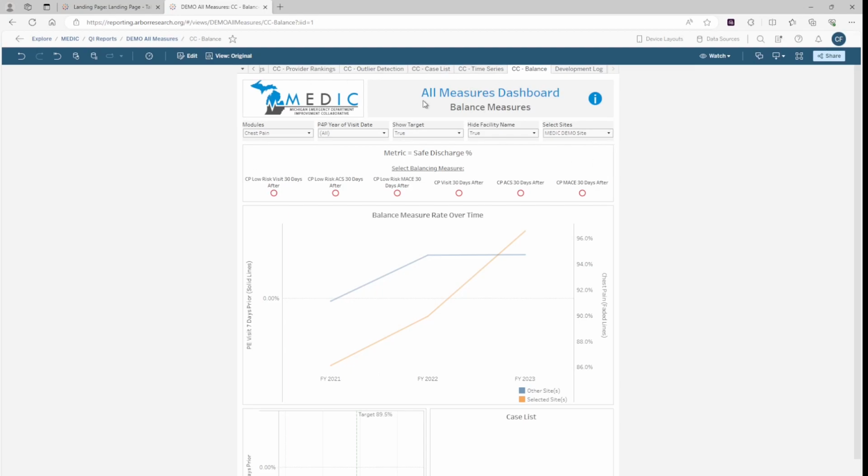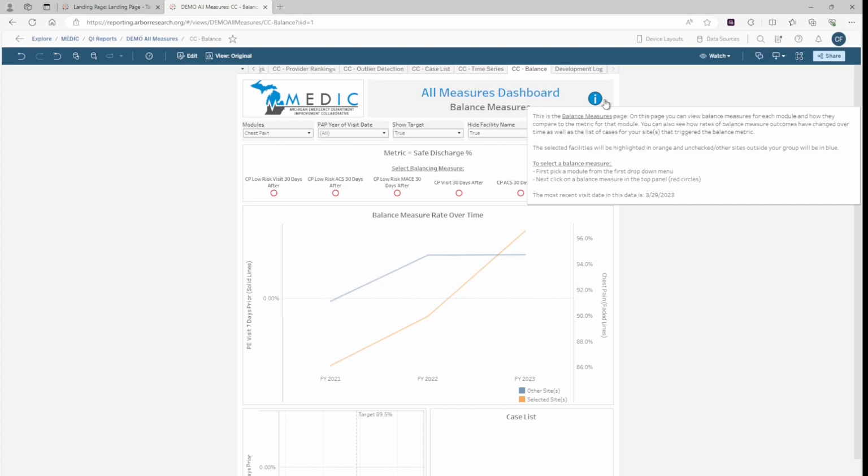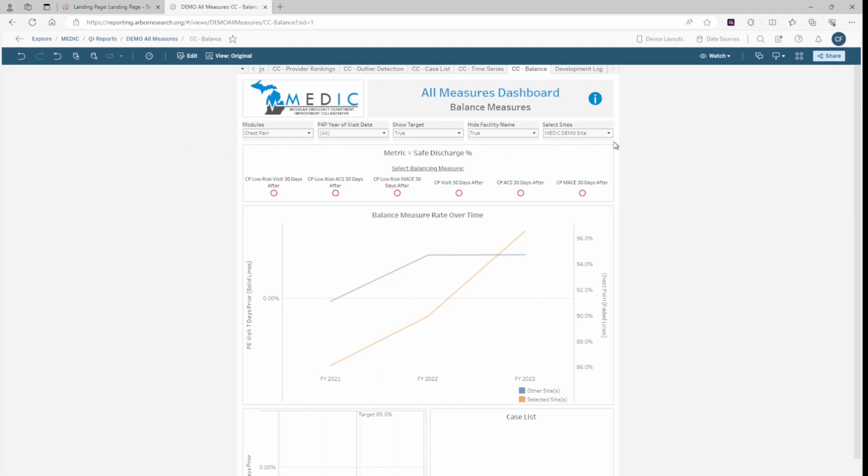And again, so this is the balance measures view. There's information in the pop-up, lots of selections here at the top. You can hide and show things. You can select different years. It's probably the most useful just to pick all years for this, because the balancing measures are very rare. Like the outcomes on the balancing measures are very rare, and so they're infrequent events. And so probably aggregating it to the year is the right move here.